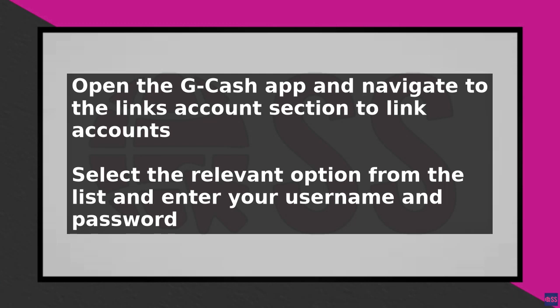Once linked, open the GCash app, navigate to the Cash In section, and select the source of funds. Enter the amount you'd like to transfer and follow the on-screen instructions to complete the process.